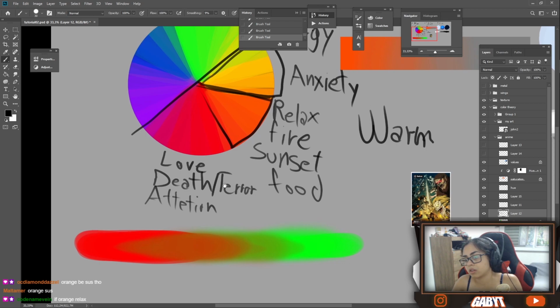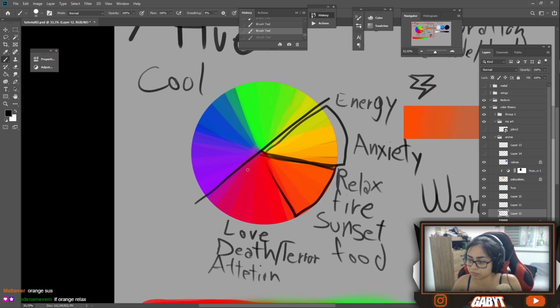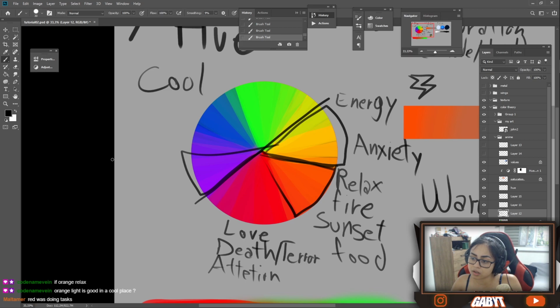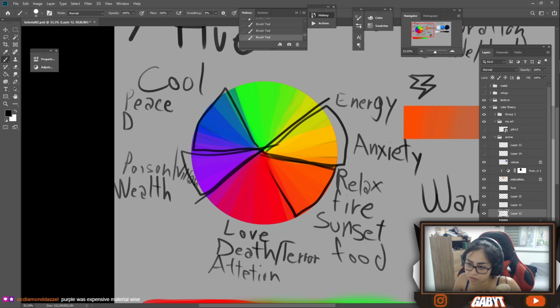Can remind you of flowers. Goes again in love. Purple. Some people are reminded of poison, like me. Some people are reminded of wealth. So you can associate this with poison, or like the villain of a movie. Or like wealth. Blue. You can associate it too with peace. Peace again. You can associate it with depression.